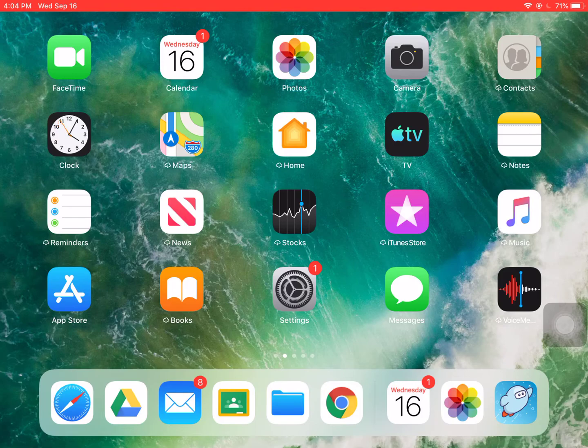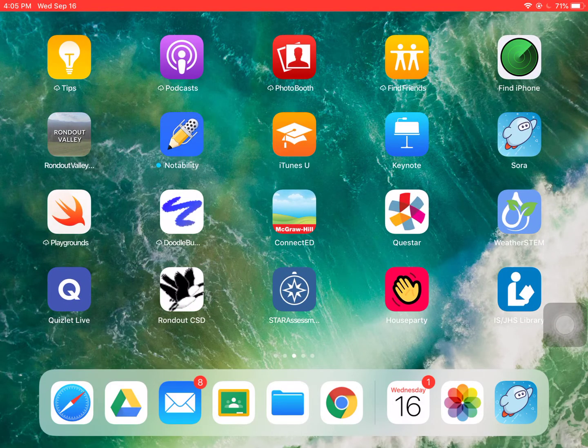I am here to show you how to use one of my favorite apps, the Sora app. And this is an app on your iPad that lets you read ebooks and listen to audiobooks right on your iPad. So the first thing we have to do is to find the app. So I know some of you like to swipe through your screen until you find the app. And this is what we're looking for, this cute little rocket ship guy that says Sora under it.